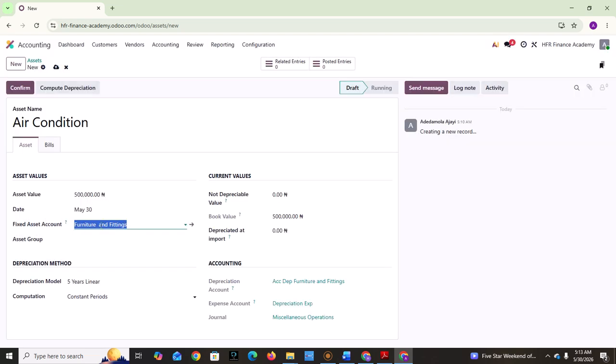All right, so the fixed asset account is called Furniture and Fittings. Then for the asset group, you can still put furniture and fittings as the same asset group. Then it's going to ask us the next thing. You see that this one we have chosen 5 years. Then computation is going to ask us, do you want to prorate it or do you want it to be constant period? So I'll choose constant period.